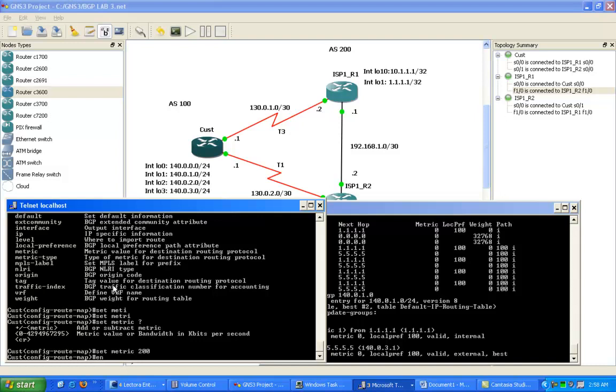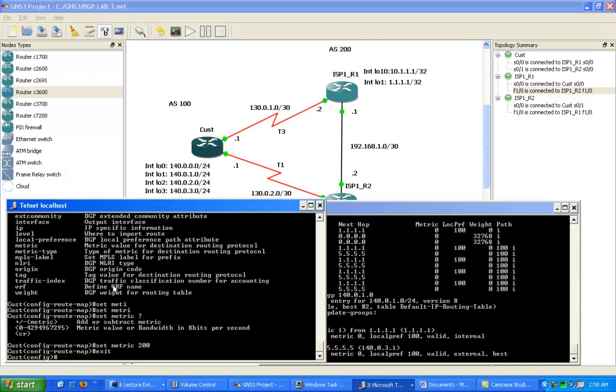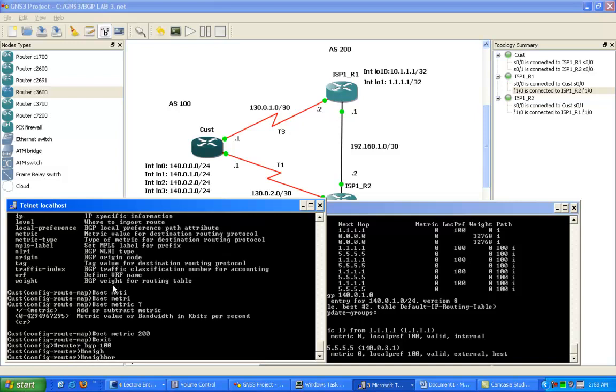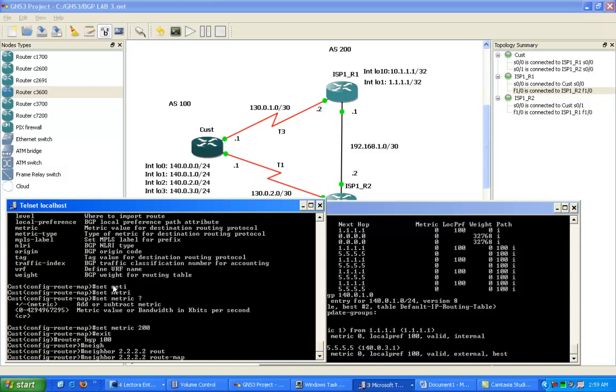And then we'll go ahead and exit out of our route map. And then we'll go under BGP configuration for autonomous system 100. And this MED, this is how we're going to implement the multi-exit discriminator. This is going to be the connection to ISP1 R2. So we'll do the neighbor statement towards ISP1 R2, which is neighbor 2.2.2.2.